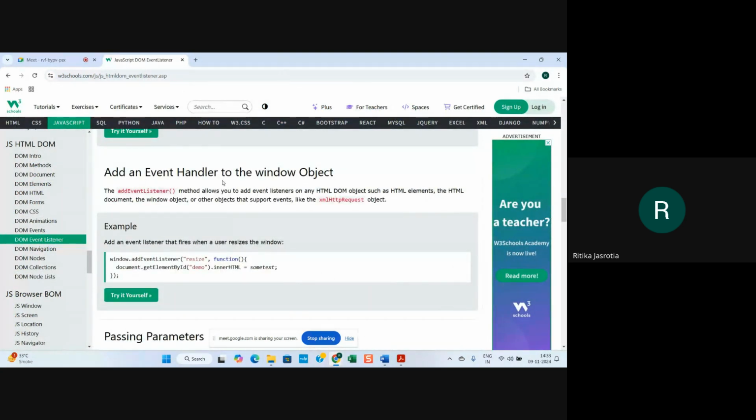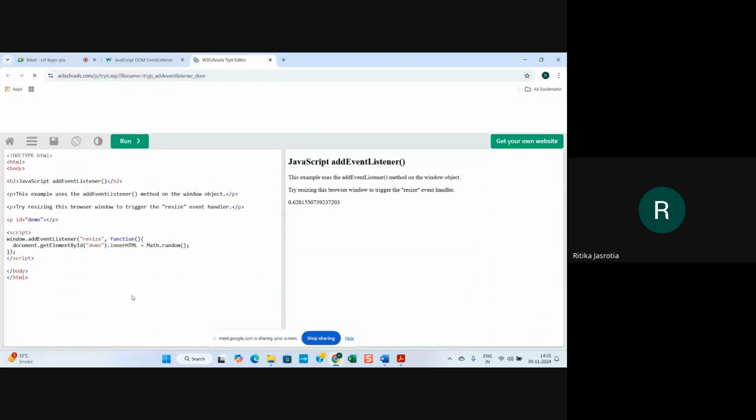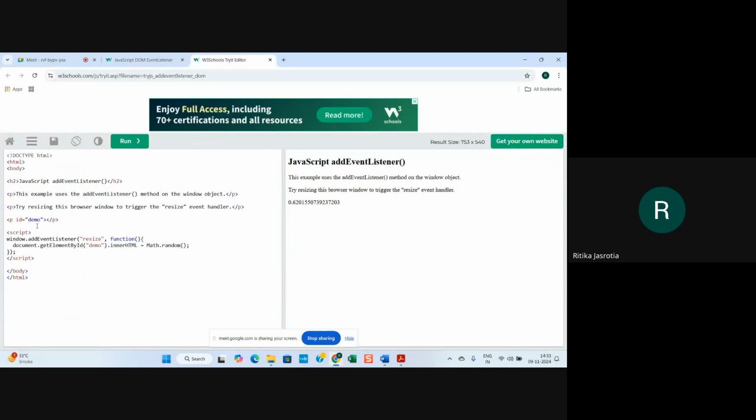You can add an event handler to the window object also. The addEventListener method allows you to add event handlers on any HTML DOM object such as HTML elements, the HTML document, the window object, or other objects that support events, like the XMLHttpRequest object. So here window.addEventListener resize function, document.getElementById demo .innerHTML is equal to some text. So here what they are saying is, try resizing this browser window to trigger the resize event handler. So the paragraph ID is demo.